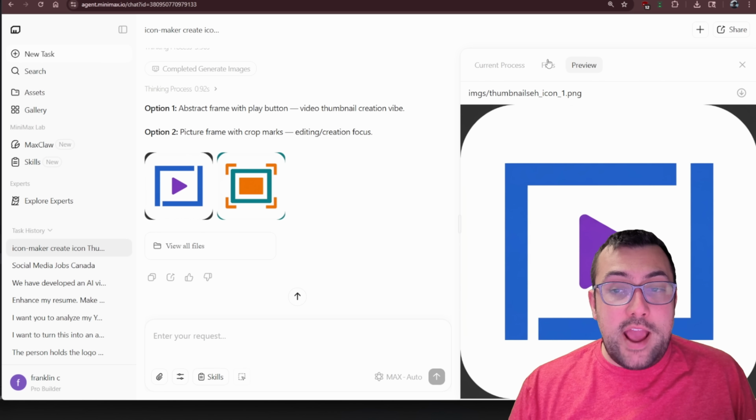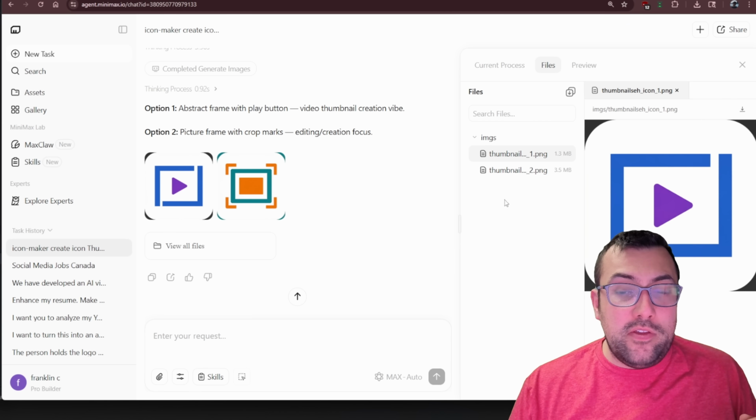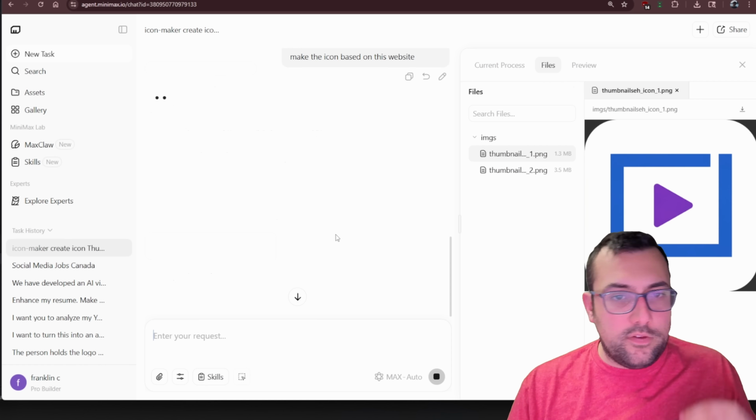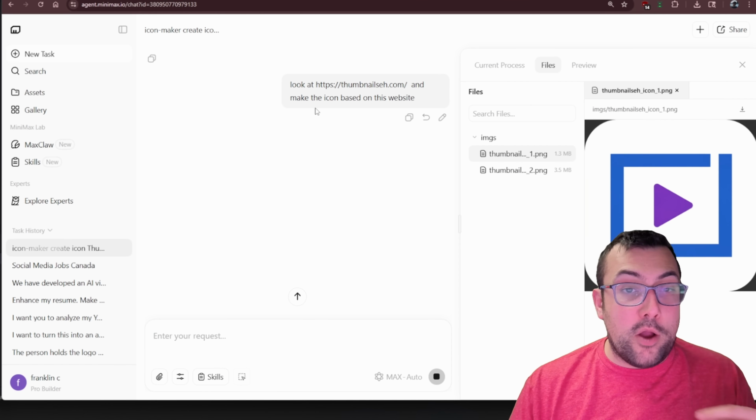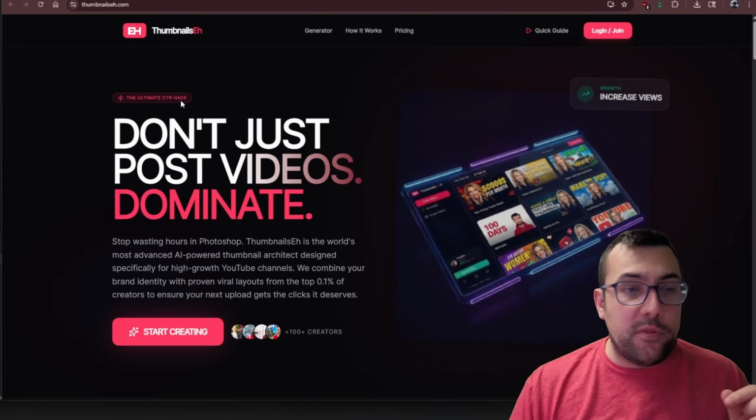And you can see now we have the preview, but if we go back to files, we can see the 2 files that this has created. So let's actually give that a try. Look at thumbnailsa.com and make the thumbnail icon based on this website. And just so you know, this is what the website looks like.